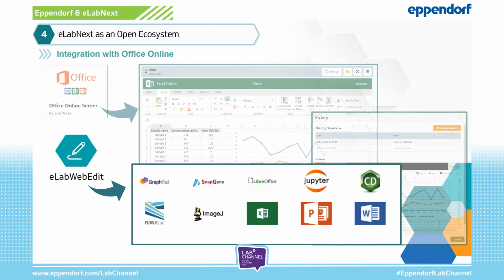So eLab Web Edit allows me to edit the file from my software. It downloads it, opens it in Excel, for example, then I can do my changes, and when I save it, it uploads it back again. So all of the changes that I did, everything that was changed, is already saved in the link that I have in my experiment, and I can also see a version history. So I see all of the versions that have been changed, and if needed, I can download a previous version to compare.